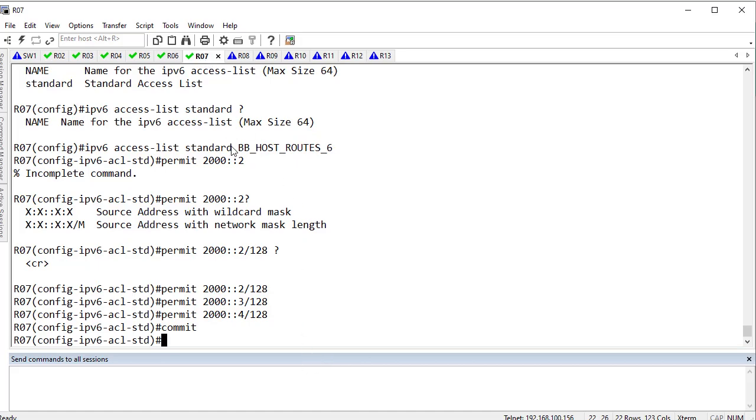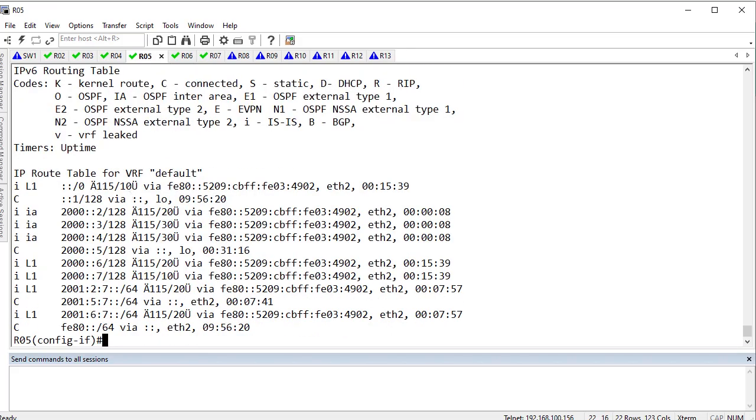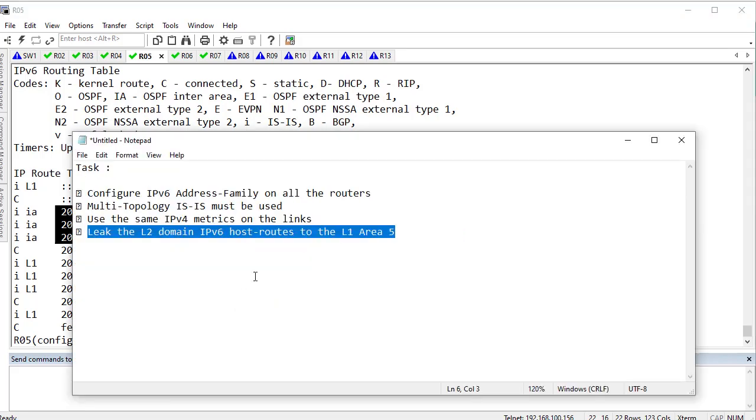Now the distribution should be done. If I just go to router 5 and try the routing table one more time, you can see that these routes are redistributed into here, and now I have access to them. In case I want to create a tag or something for that, that's going to be possible. Okay, so the tasks are done and completed. I hope this has been informative for you, and see you in the next videos.